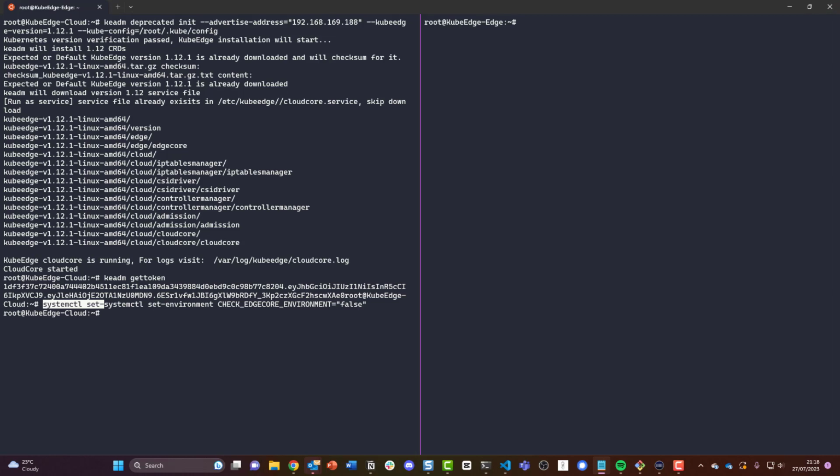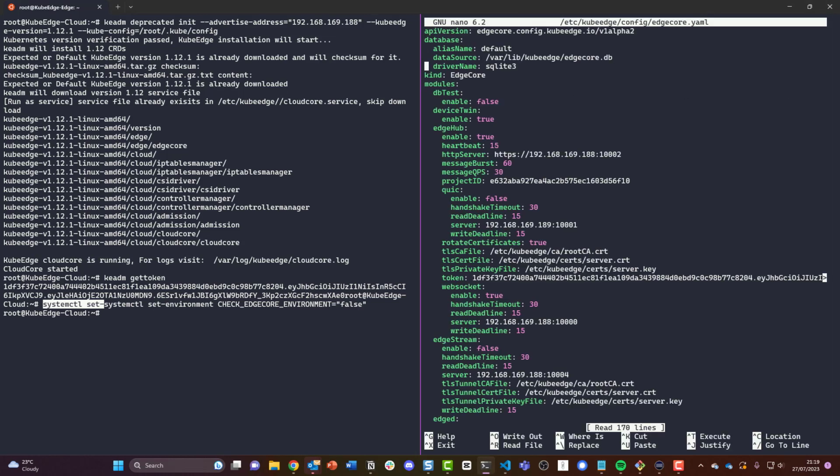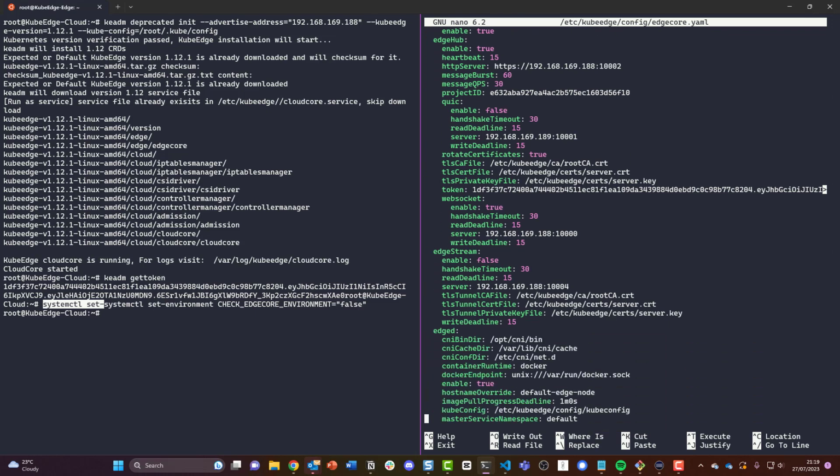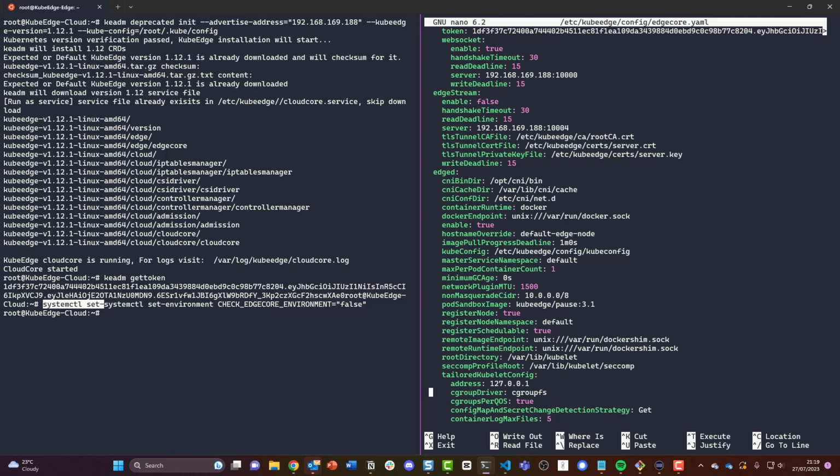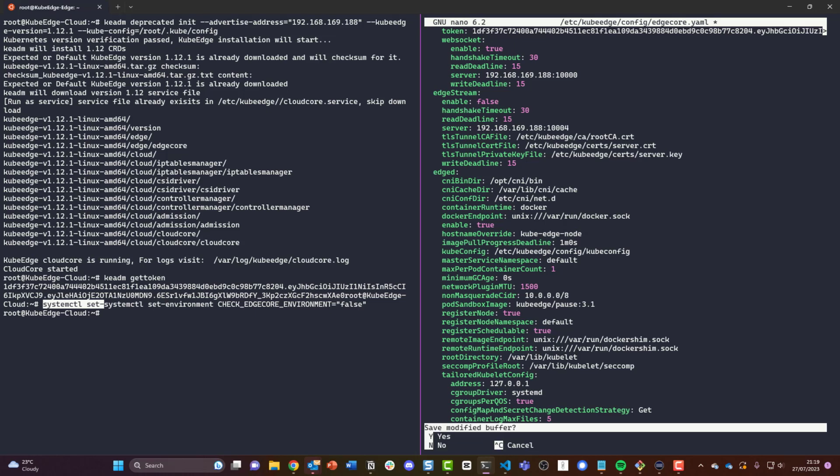So I jumped into the edge core configuration file, which you can find at KubeEdge config edgecore.yaml. You scroll all the way down and find the cgroup driver, and then you type in systemd. I also make another change here for the host name. If you don't change this, it still works, but I just wanted it to come up with a KubeEdge node, and we'll see that later when it joins our Kubernetes cluster.